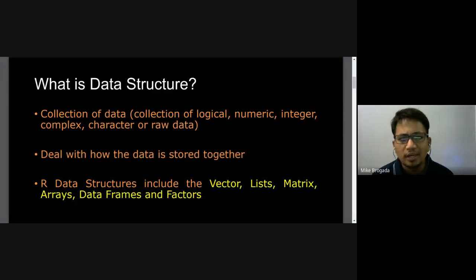So data structure in R is a collection of data. Basically, it's a collection of logical, numeric, integer, complex, raw, or character. So the difference between data structure and data type: when you say data type, it's basically from the name itself, the type of data. When you say data structure, it's a collection of those data. Okay? And it deals with how the data is stored together.